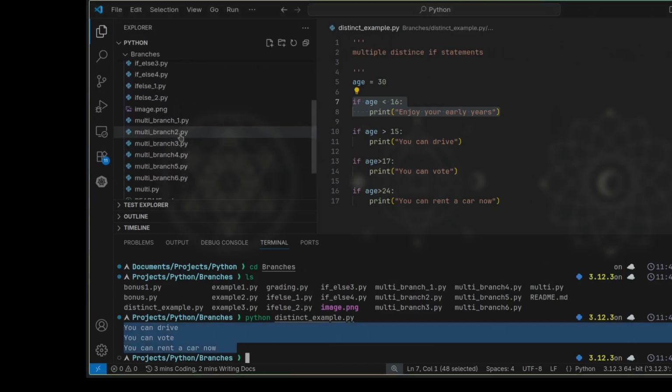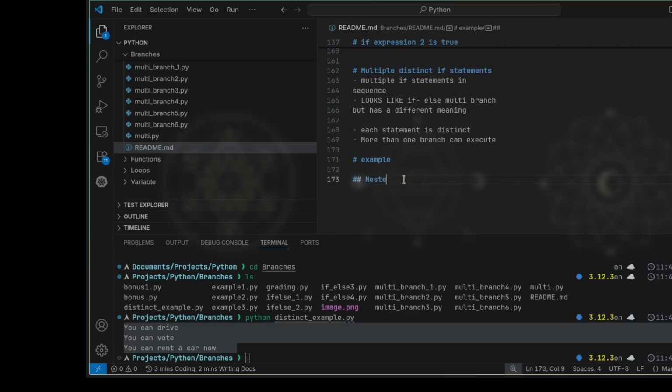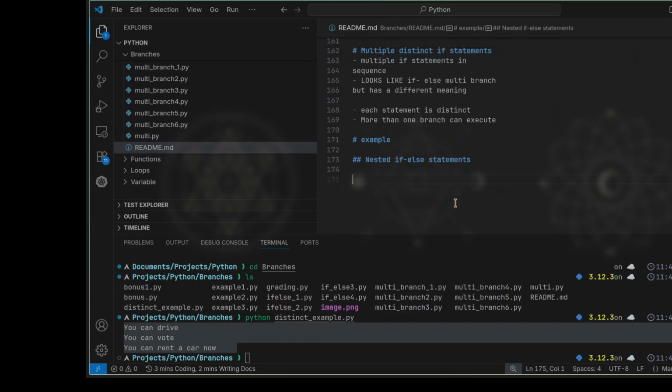Another thing I'd like us to cover here is something on nested if statements. Basically what we mean by nested is we have a branch having other if statements inside it. So what do you mean by this?